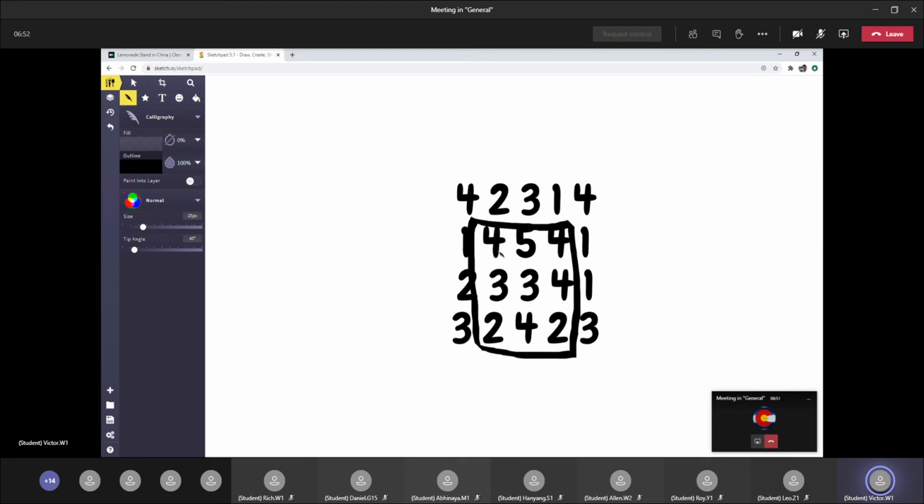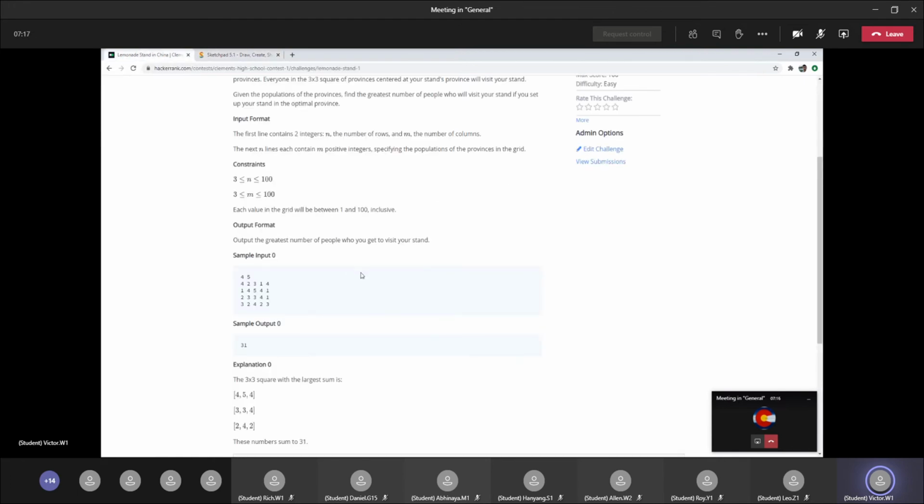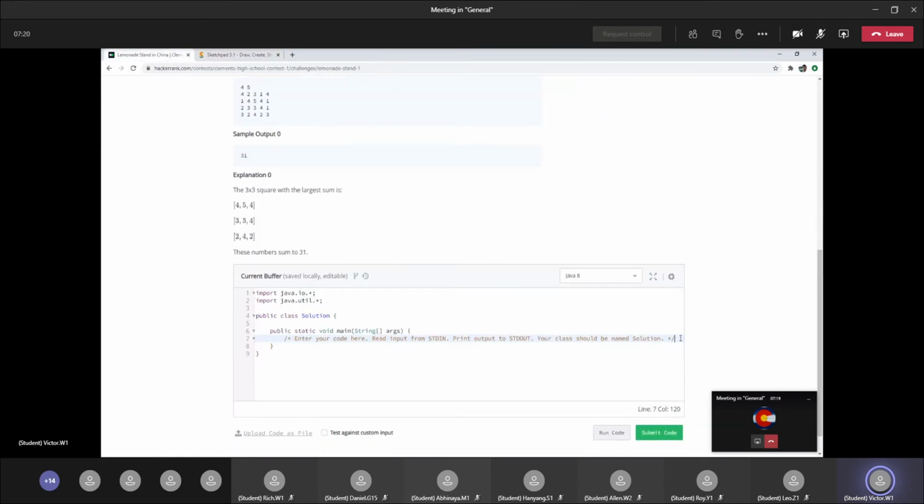So basically all we need to do is loop over all the cells that are not on an edge, and then treat that as one of the centers, and then compute the 3 by 3 square, and then keep a running maximum sum, and then you update that at every cell in the matrix. So now I'm going to be coding an implementation of it, so you can see what the code would look like.